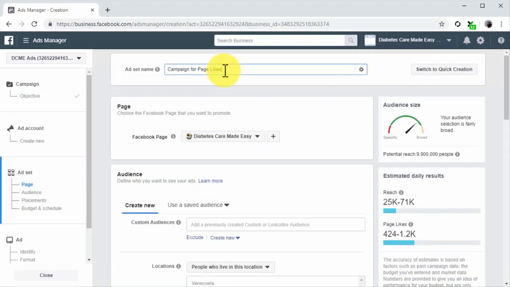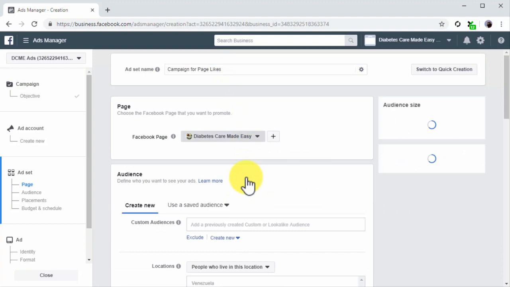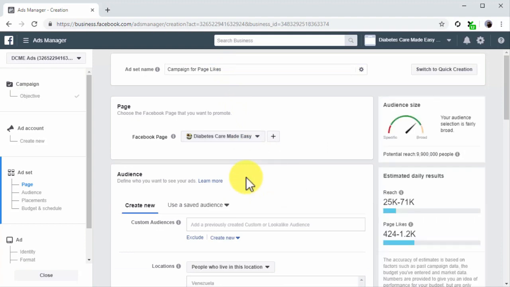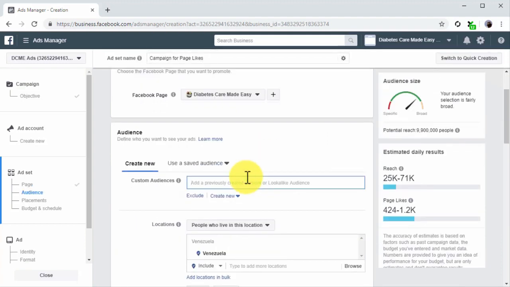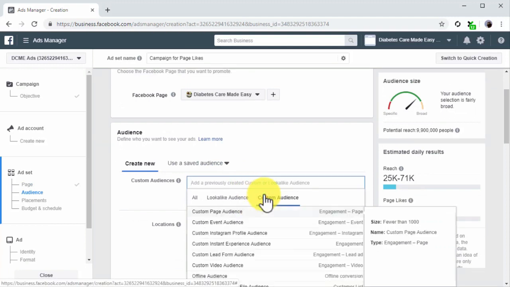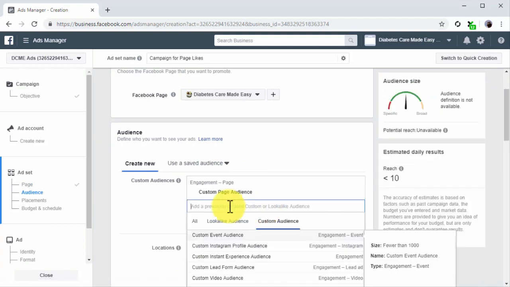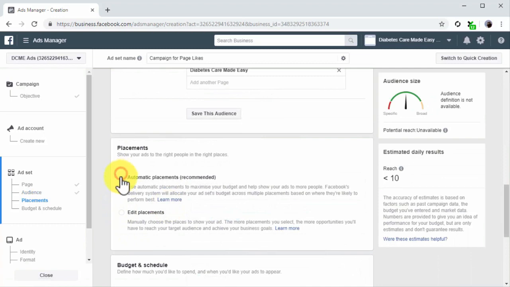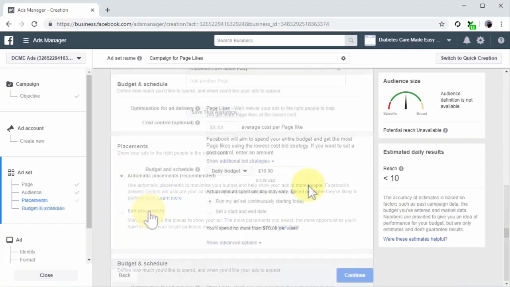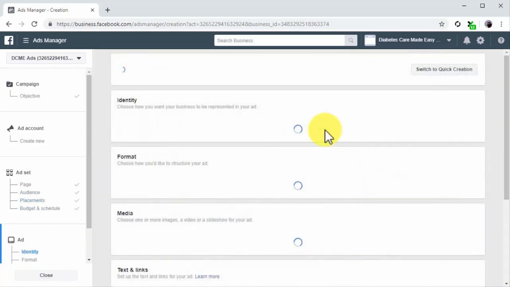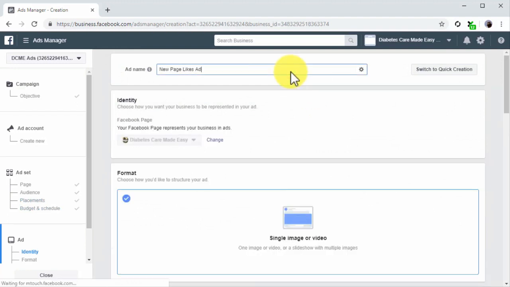Enter a name for your new ad set, and then select the Facebook page that you will promote in the Facebook page menu. Now click on the Custom Audience field and select your custom Facebook page audience from the list. Now select your placements and set up your budget. Then click on Continue. Now enter a name for your new ad.